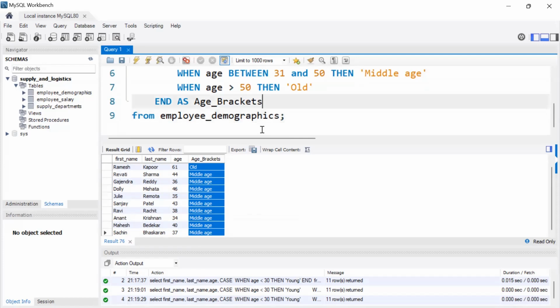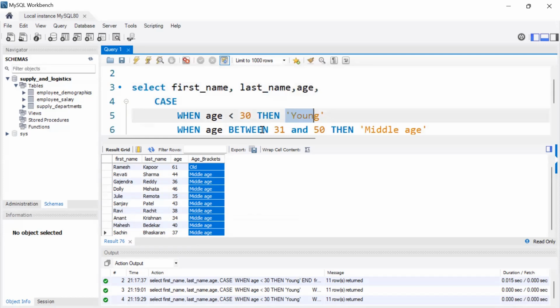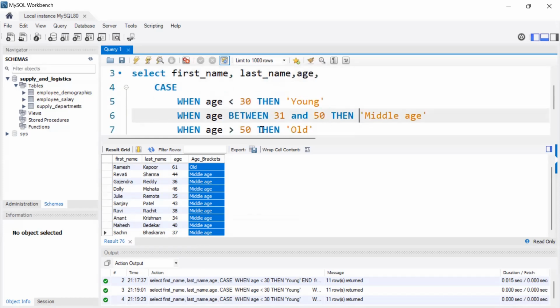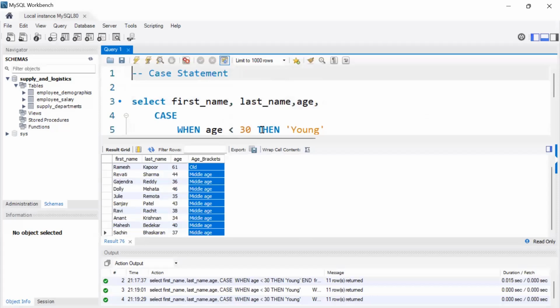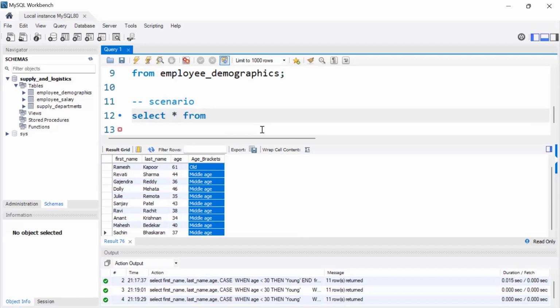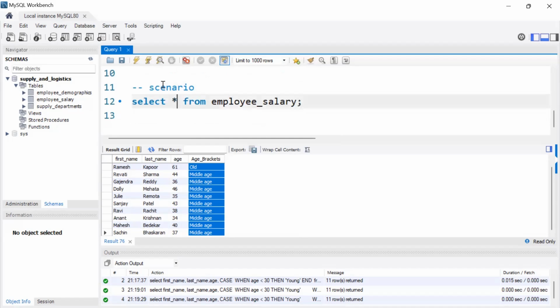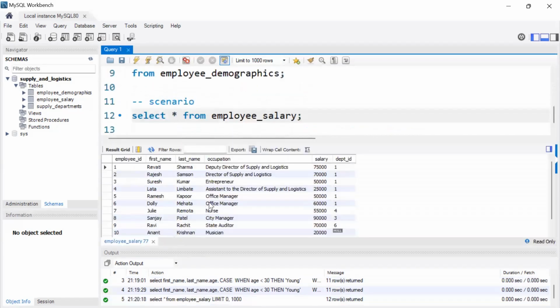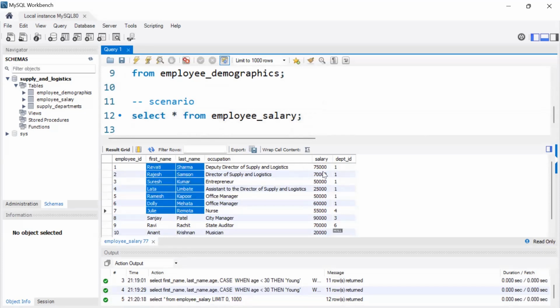Now there is another thing we can do. Instead of just assigning some values here or categorizing based on some conditions, we can also perform some operations, like calculations or mathematical operations. So how to do that? For that, we are going to use one scenario, which is a table of employees. Here, with select star from the salary table, if I show you, we have employee salary, which has employees and their respective salaries.